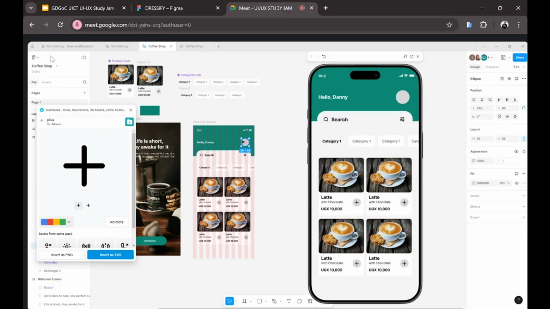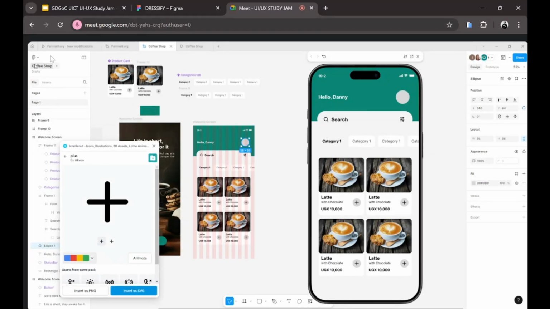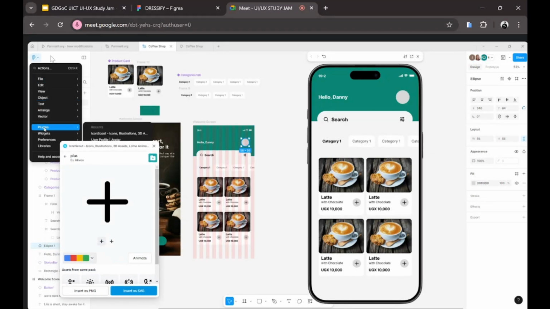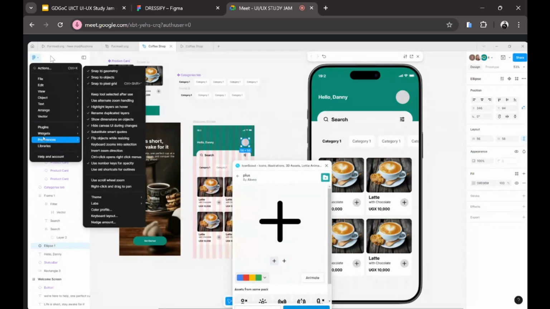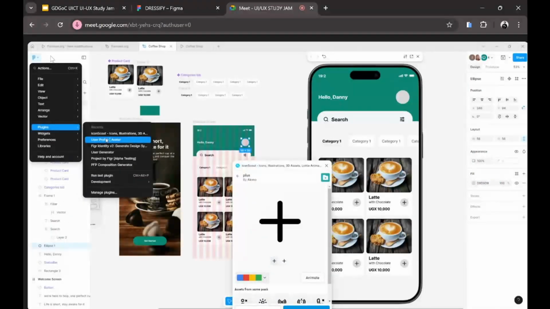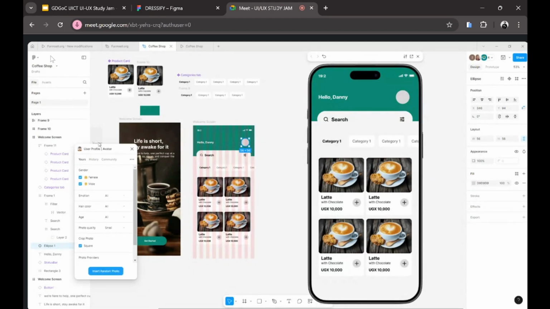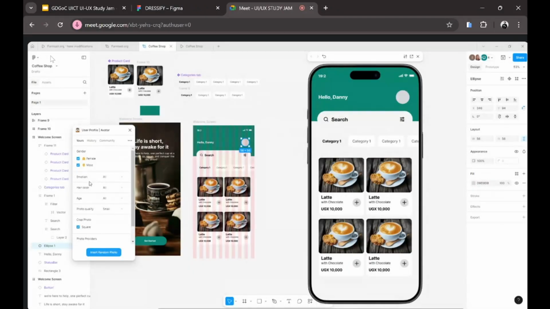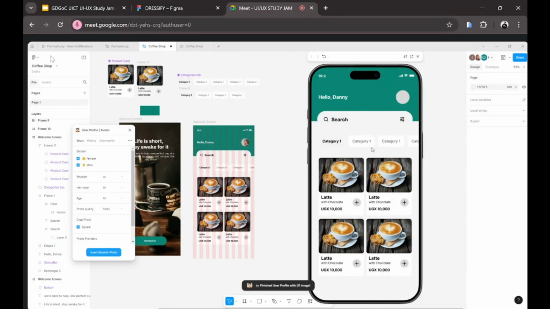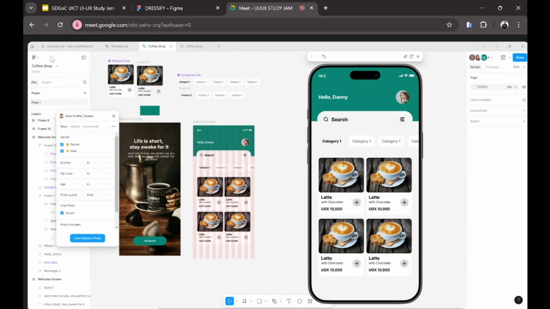Again here, I also have a plugin for user profile. So other than going to download those icons, I can always use that plugin for entering any user profile you want. For example, if you want female, you can customize it the way you want. Just click insert random photo, and automatically it will insert any photo which is around, but feel free to select the one you want. As you can see, it is automatically selected and has given me the profile already.